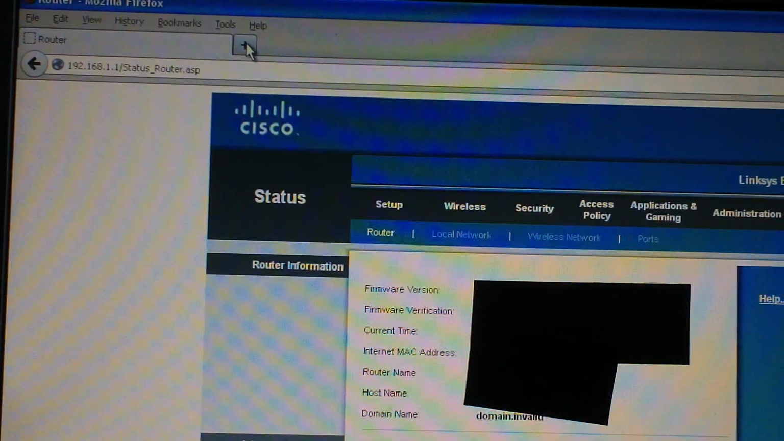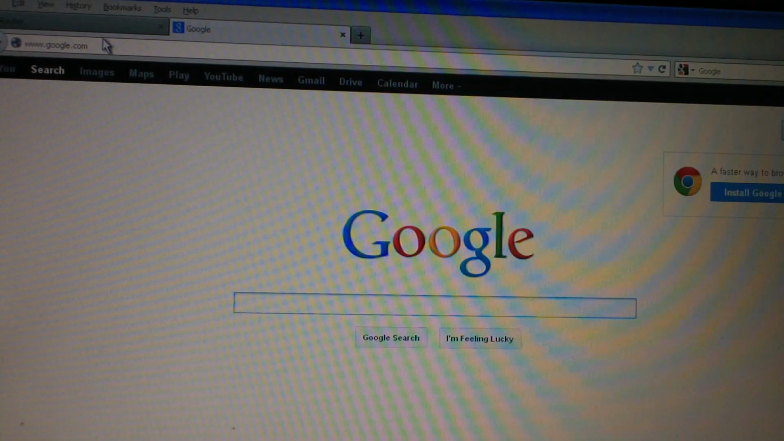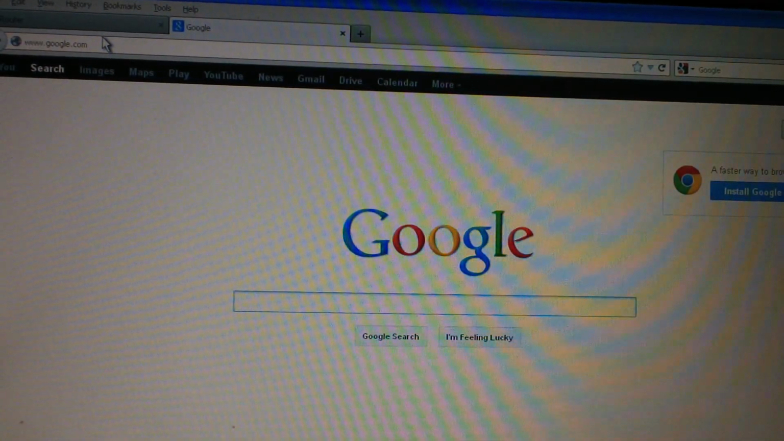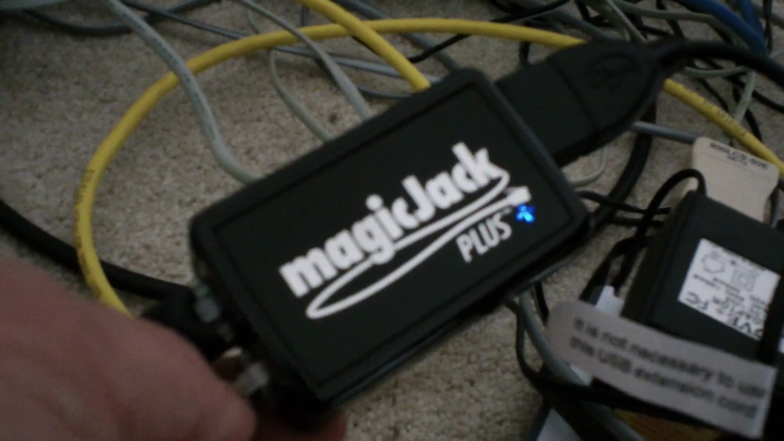I'm going to go ahead and try and open up a website now just to see if it works. So it looks like my internet is working on the laptop. And the reason I did all this bridging is because I couldn't get my Magic Jack to connect to the internet. So I'm going to go ahead and see if that's working now. And it sounds like we got a dial tone, so looks like everything's working good.